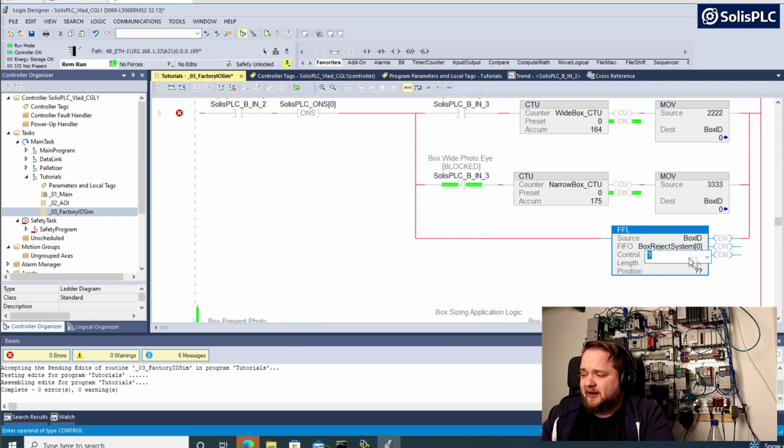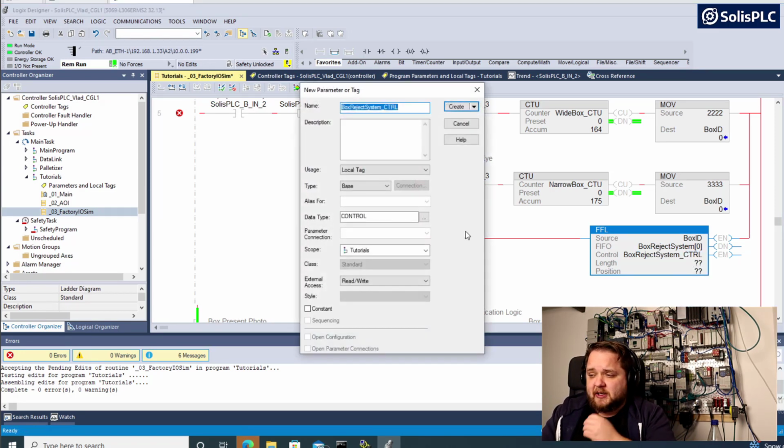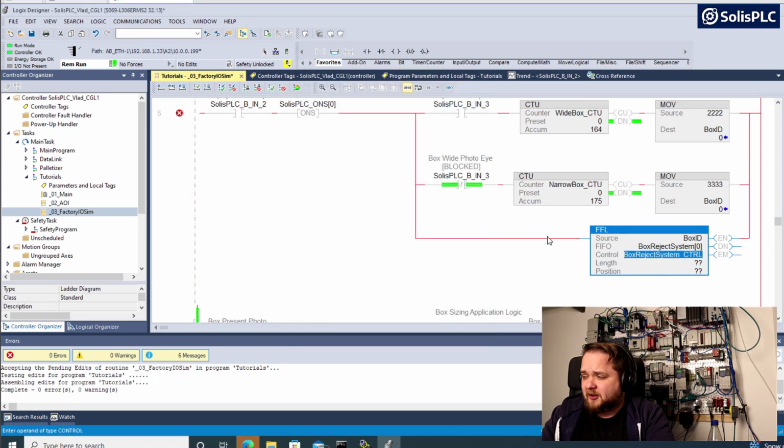And next we have control. Control is just a very specific tag that's going to take care of all the background work of the FIFO. In this case, I'm going to call this box reject system CTRL. Again, this is not something we'll need to mess with, but it will be used in the unload instruction. So I'm going to right click, new control, make sure that the data type is control, and click on create.